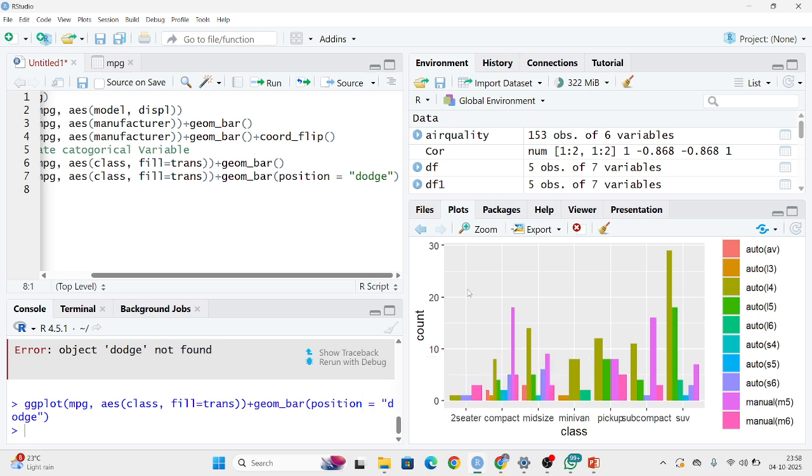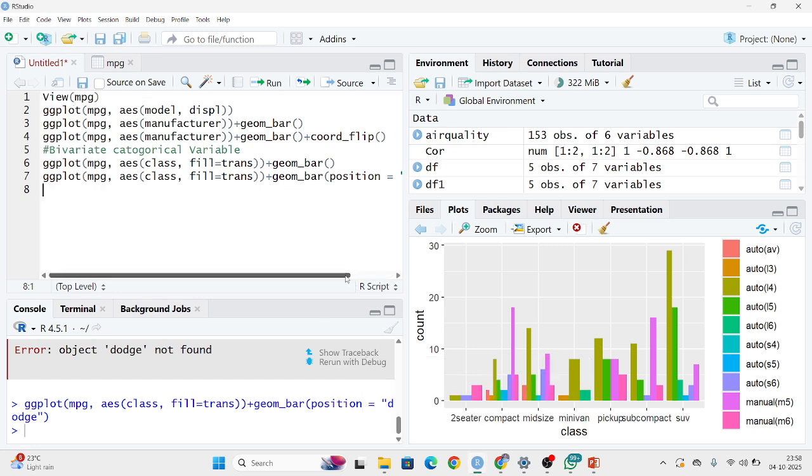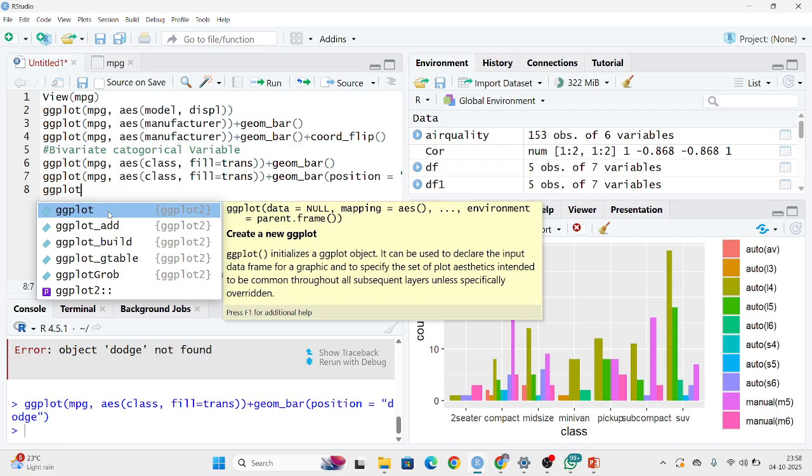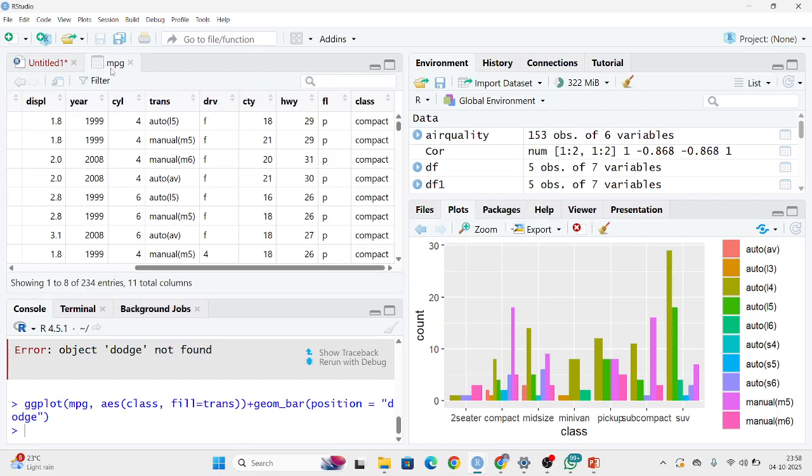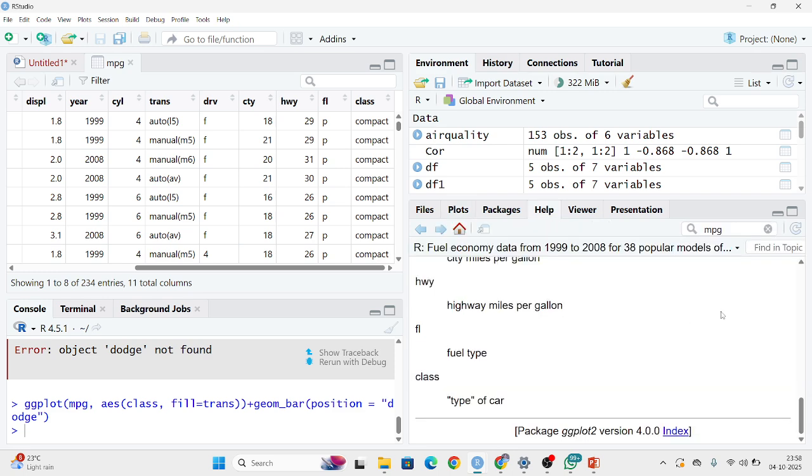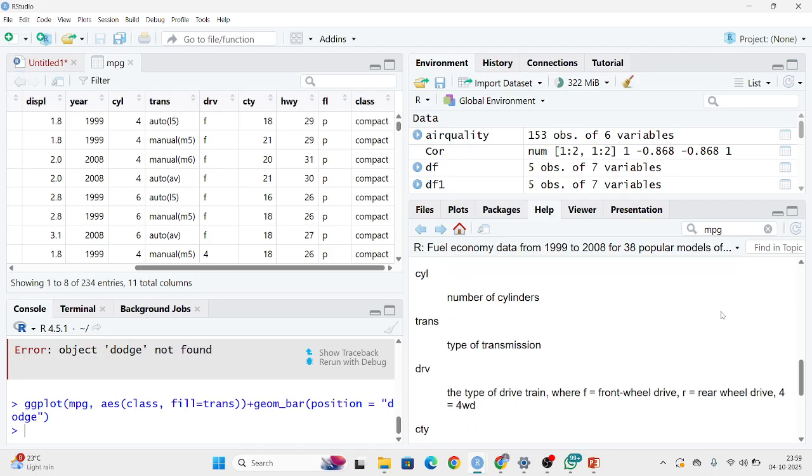Now let me just show you one more plot, ggplot. For which variables is it possible? Again, I will repeat, we are taking only categorical variables. So transmission, DRV. CT I cannot take because CT is a numerical value. DRV and FL, fuel type. DRV means the type of drive train.